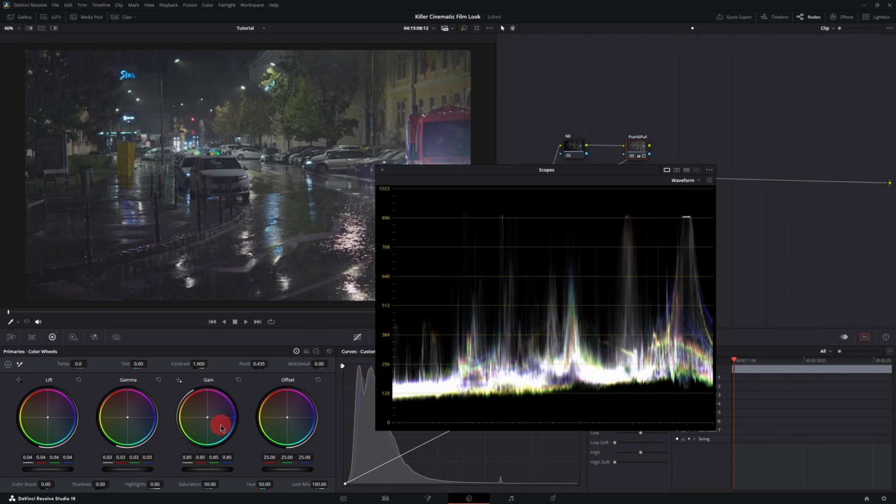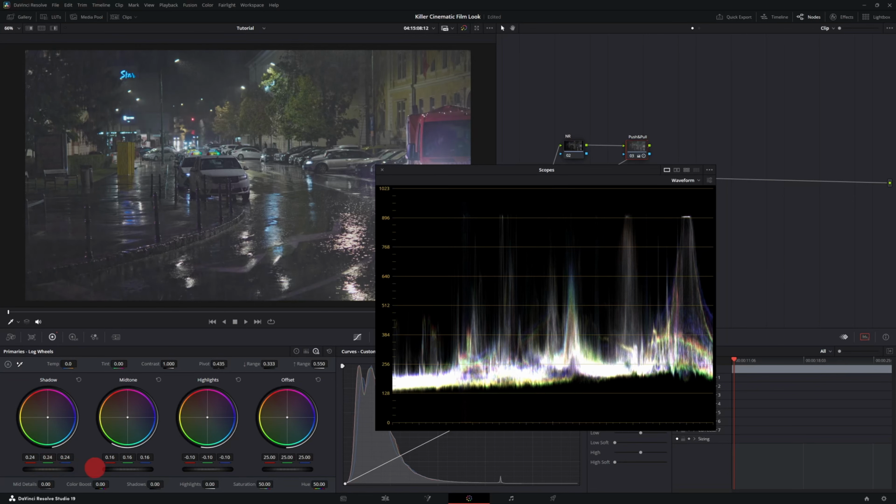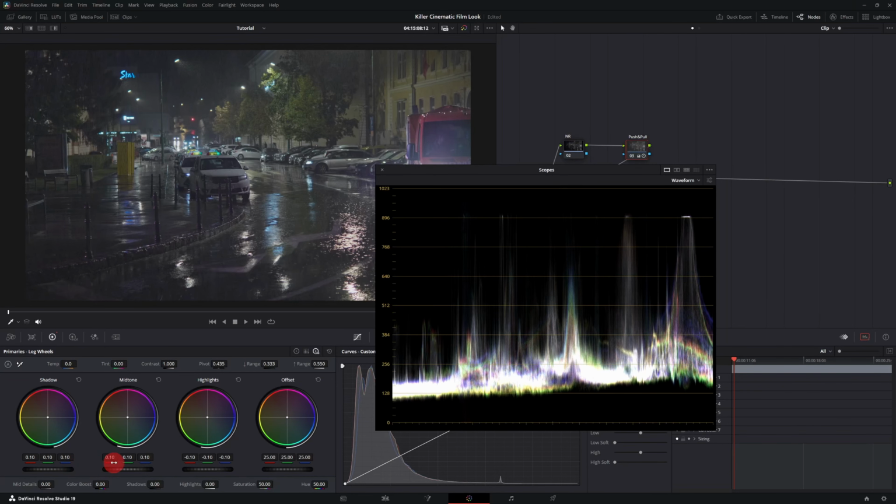Same goes for lift and gain. And then with log, I just fine tune the areas that I want. As you can see, even with shadows, it doesn't move the midtones or the highlights like lift, gamma, gain do.